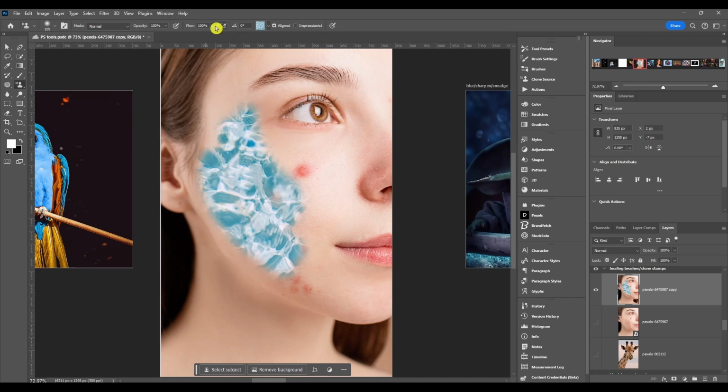Next, we got the flow amount. This sets the rate of flow for the brush stroke. Then we got the enable airbrush style buildup effects. Then we have the brush angle. After that, we have the pattern picker. When you click this drop down, it'll open up all the preset patterns that you have saved. And you can choose one.